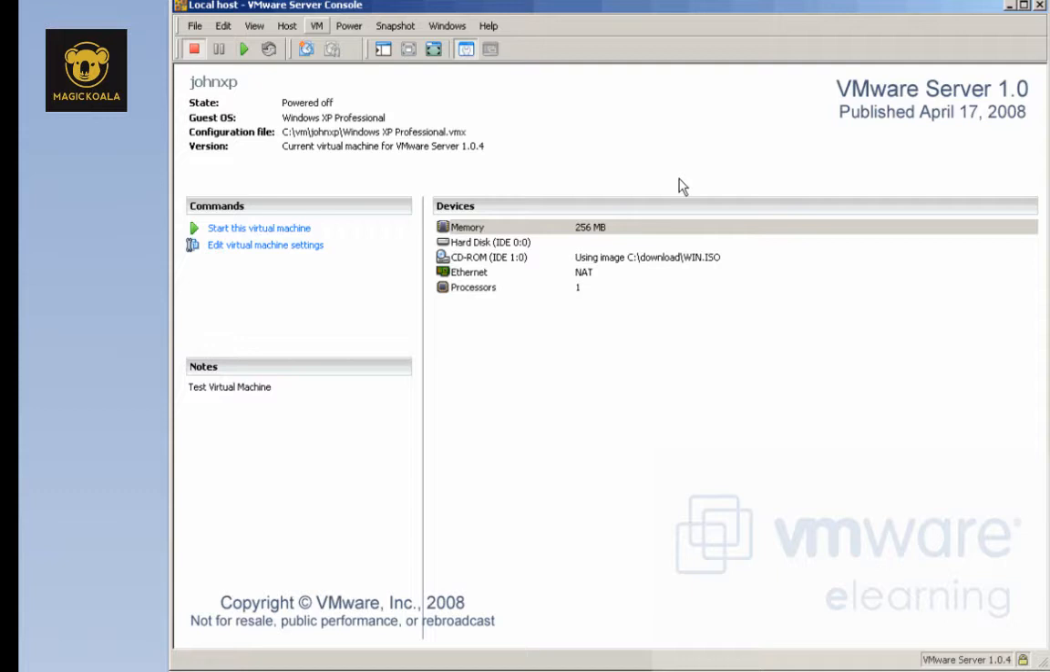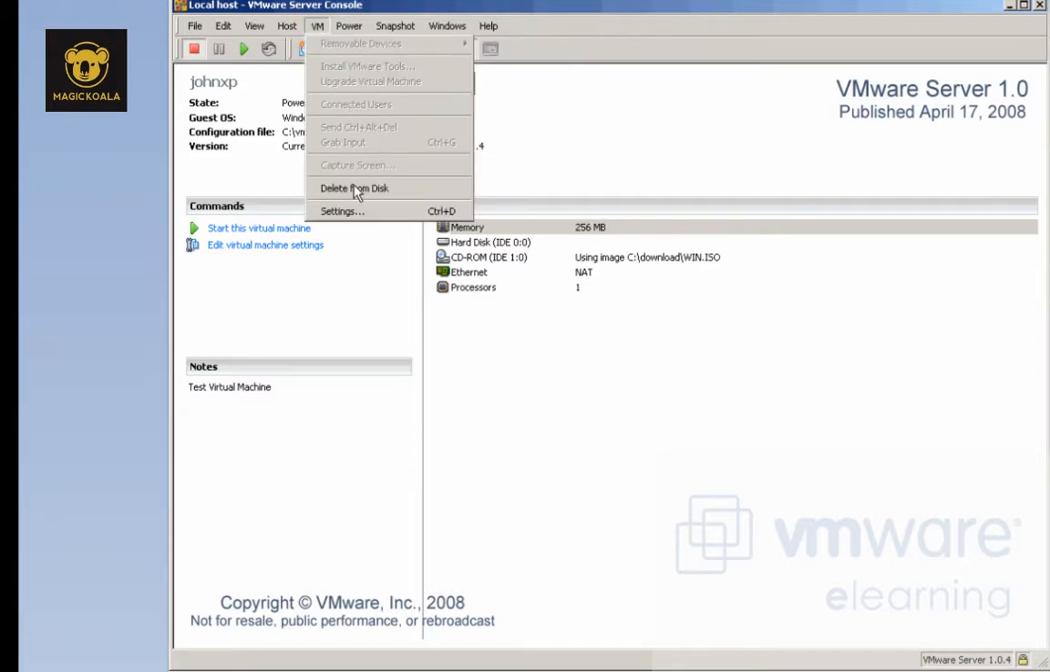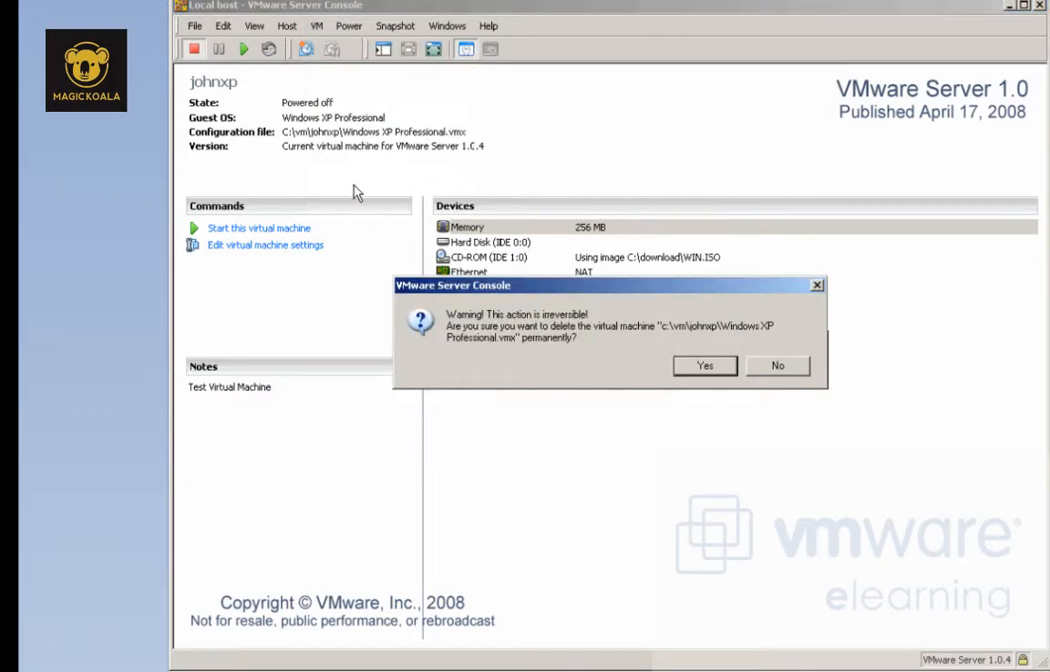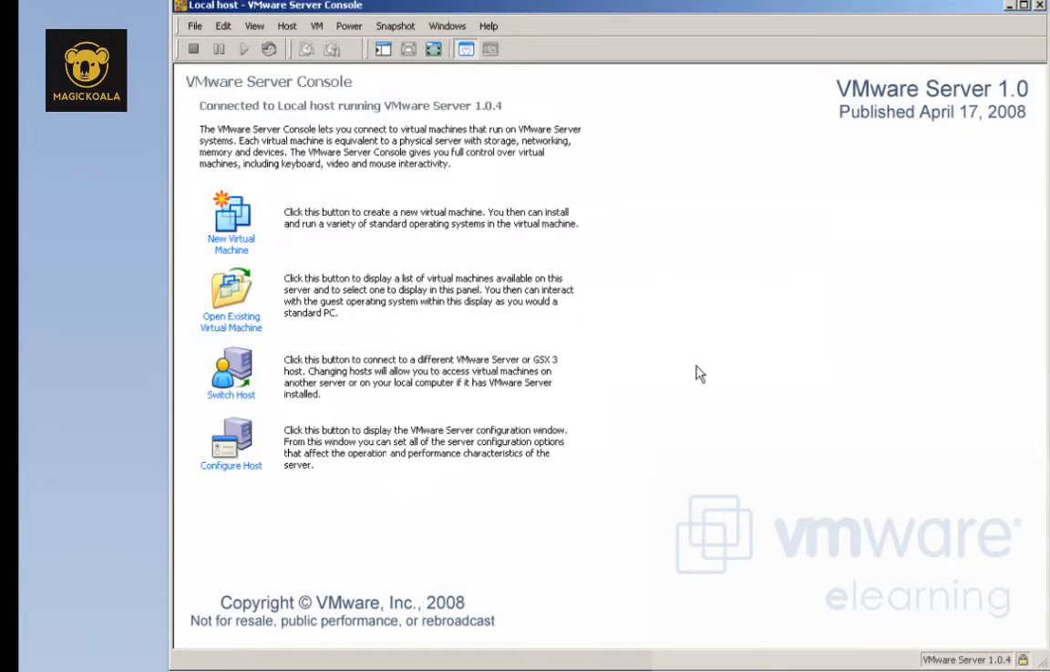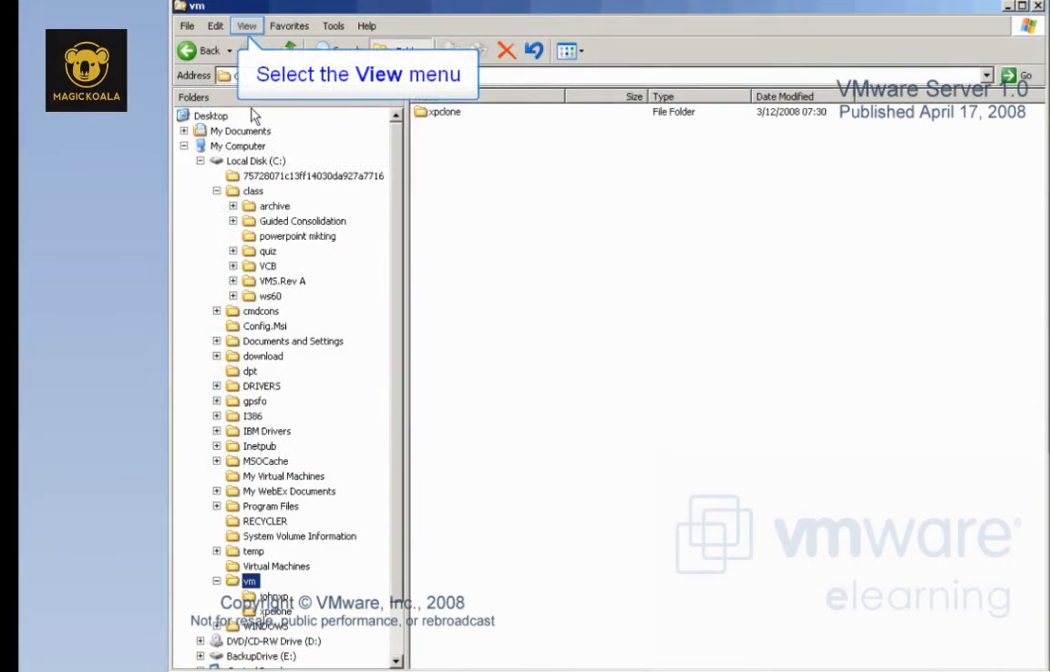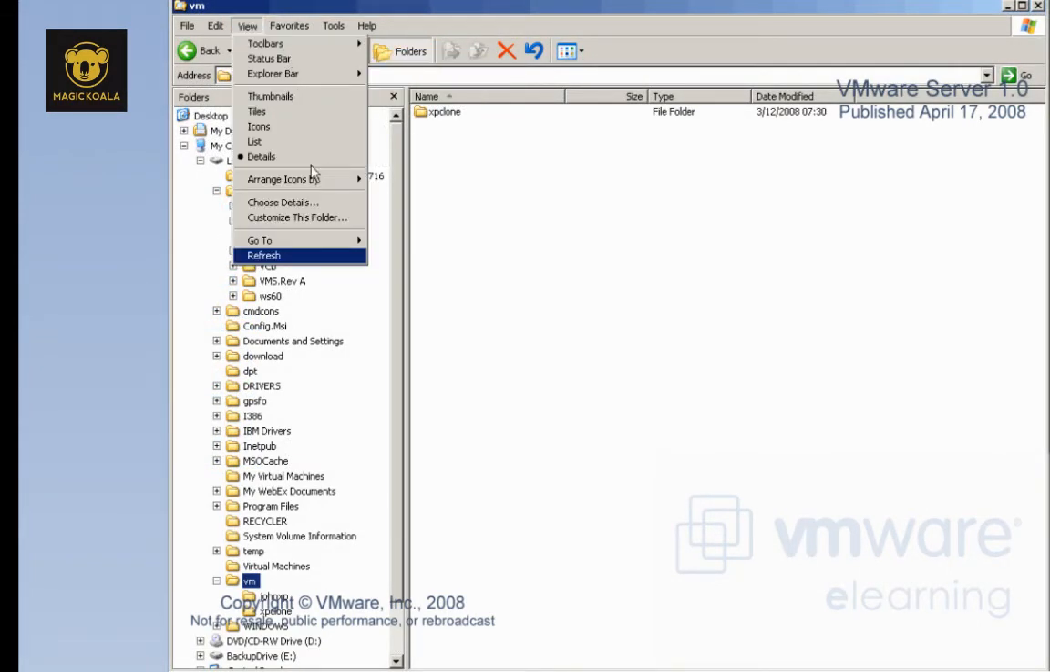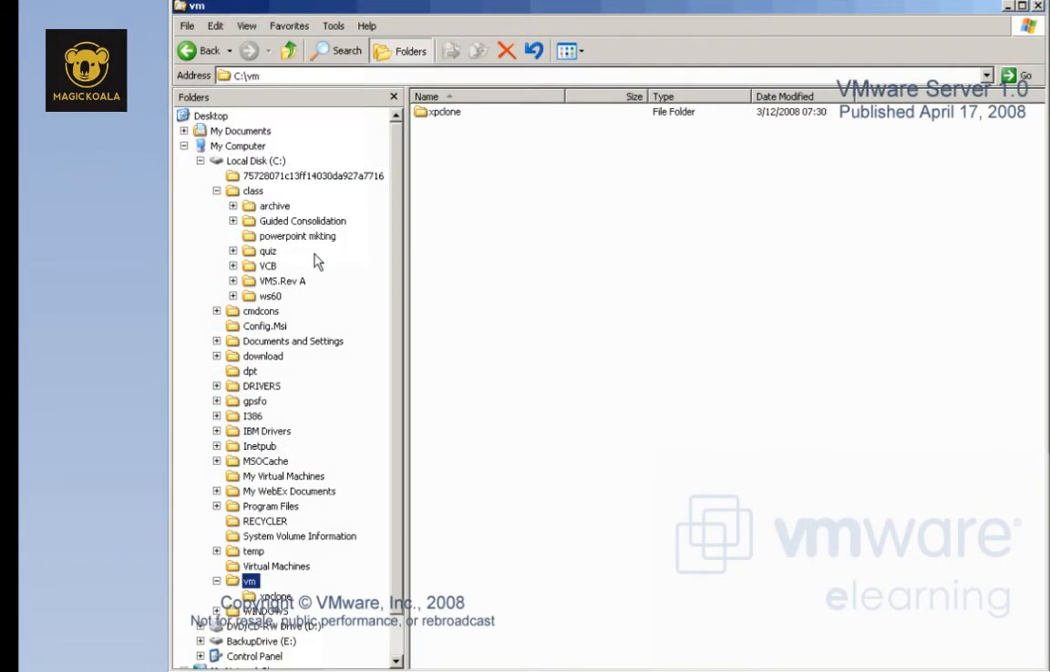Welcome to VMware Server: Deleting a Virtual Machine. Sometimes you're finished working with a virtual machine and you want to free up some space on your hard disk and you want to get rid of it. The easiest way to do this is to go to the VM menu and choose Delete from Disk. When you choose Delete from Disk, you get a warning that says this action is irreversible and asks if you are sure you want to delete the virtual machine permanently. When you click Yes, notice that the virtual machine has now been deleted.